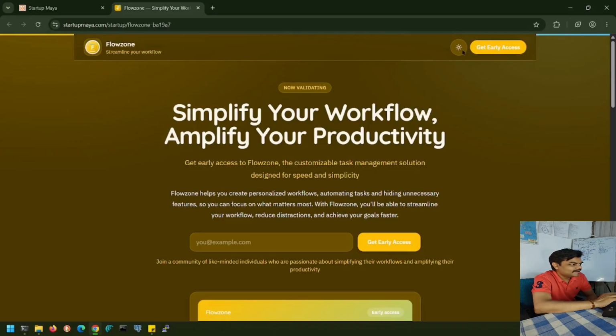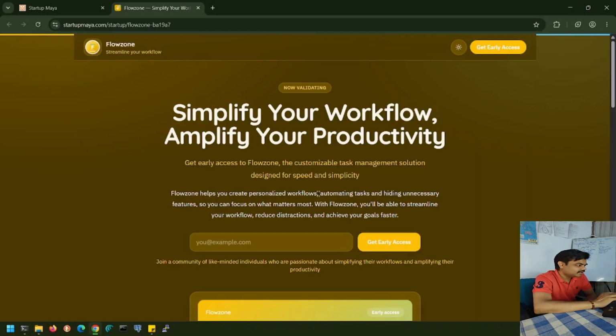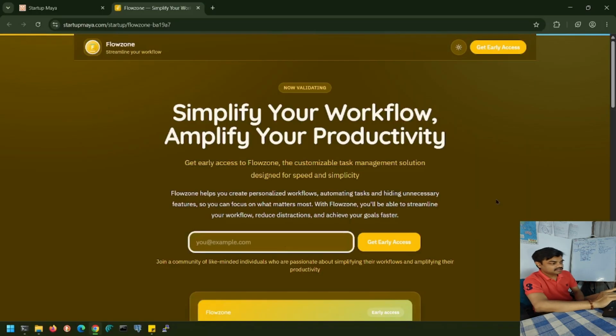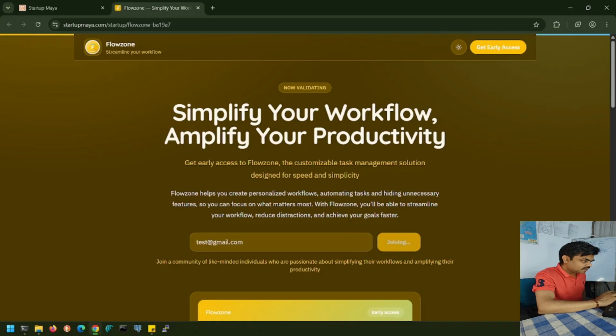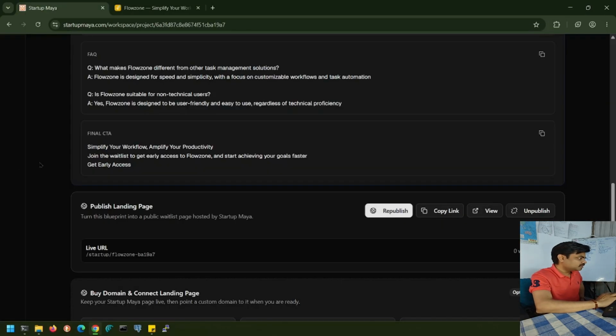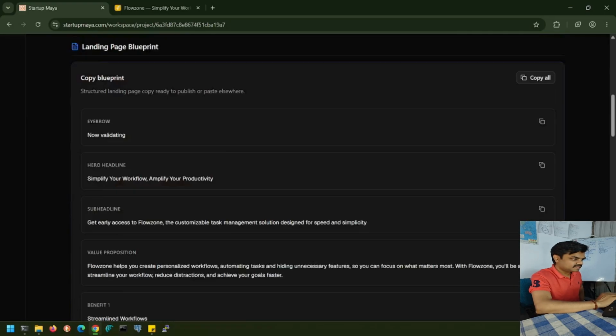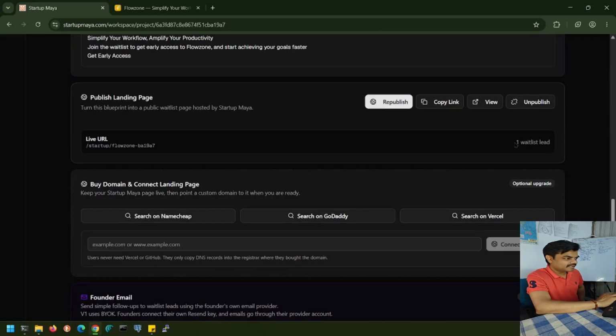And here, if you can see, the dark and light mode toggle is also functioning, and this waitlist feature is also a functioning feature. This is not just a demo. Let me quickly enter a test email, and we can see the result live, and boom. So the waitlist is a functioning waitlist here, and if I go back to my dashboard and refresh it, we will see that we have received a lead. One waitlist lead is already there.